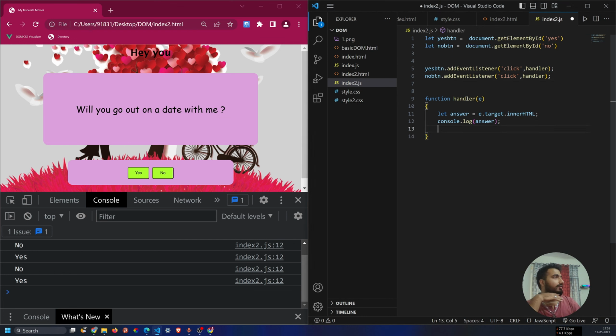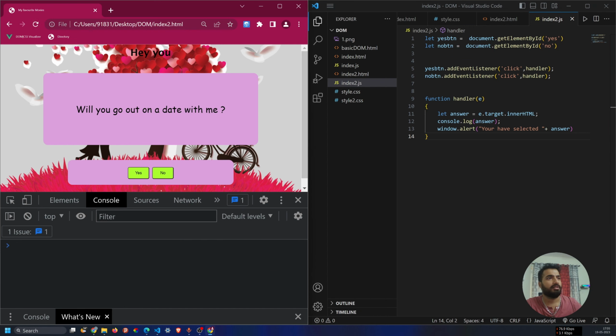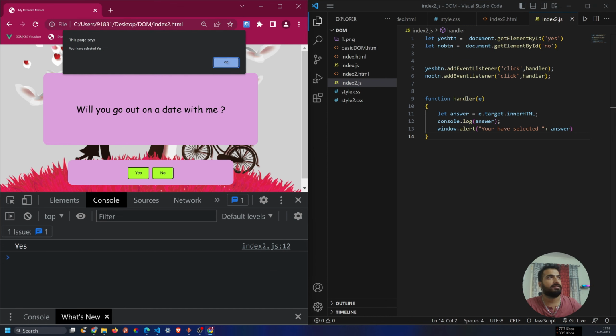I don't want it to come only on the console. I also want it to show an alert message saying that you have selected, plus the answer. I want this to come up as a pop-up, and that is done using the window.alert method. Pretty easy. Let me refresh and show you how that looks. If they click yes, it says you have selected yes. They click no, you have selected no.